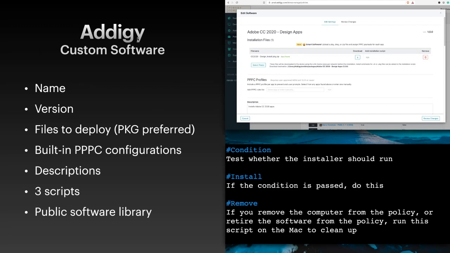One other neat resource that they've got available is what they call a public software library. Those are apps that either have their installers curated by Addigy, and they make available to all their clients, or ones that are curated by Addigy clients that they then submit for approval, that then the rest of us can use.